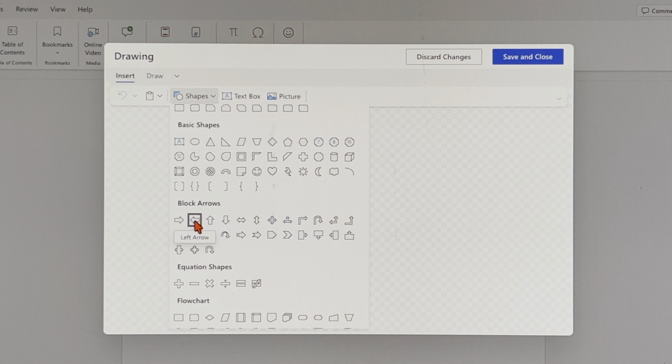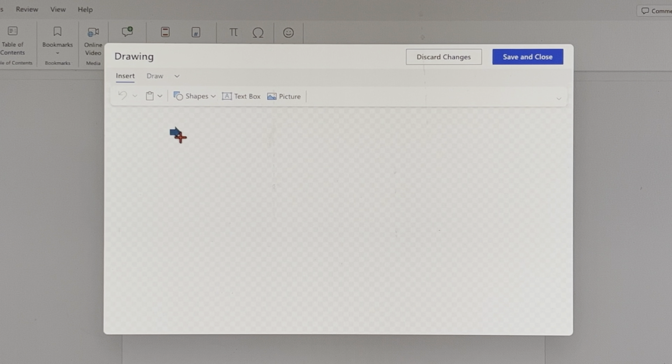There are many types of arrow here. The right arrow, left arrow, up arrow, down arrow, left, right arrow, and many more. So for my example, I create right arrow. Select right arrow, and now you can draw right arrow.